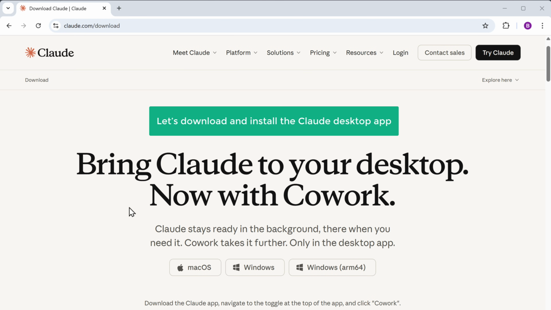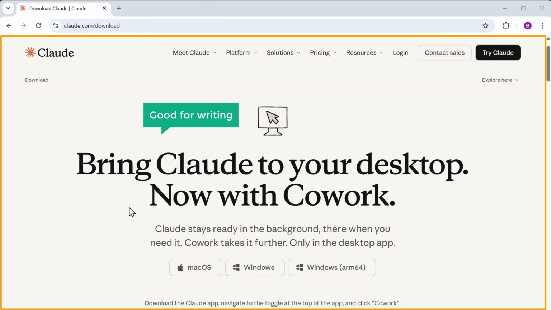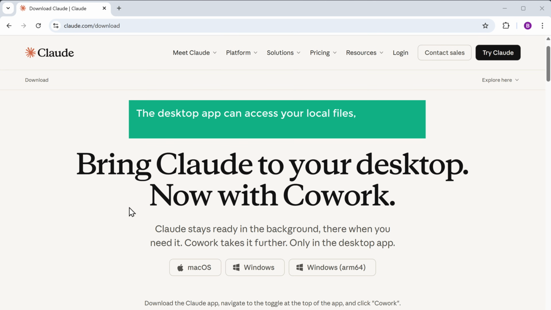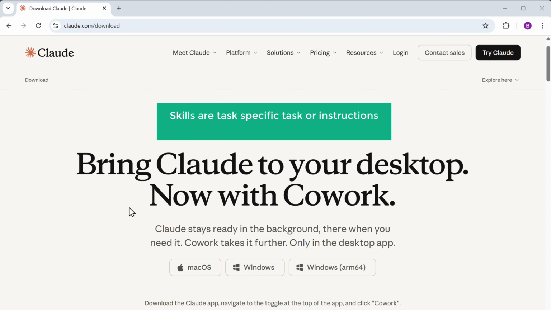First, let's download and install the Claude desktop app. This web version is good for writing, but only the desktop app can access your local files, install skills, and render outputs directly on your computer. Skills are specific tasks or instructions that help Claude perform specialized works.